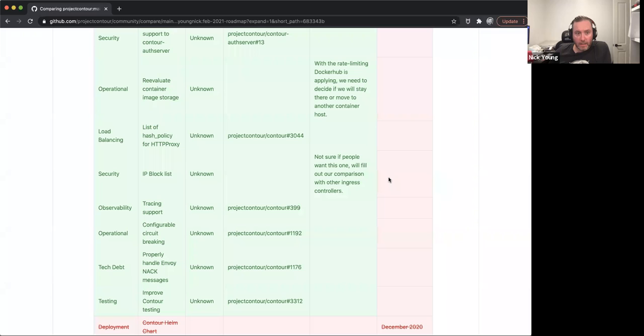Okay. Next one. This one's for load balancing and sticky sessions. We've got a request. Sanjay has done a PR for the header hash, is that in 1.13 or was it in 1.12? I can't remember. 1.12. Okay, thanks. So yeah, that's in already.